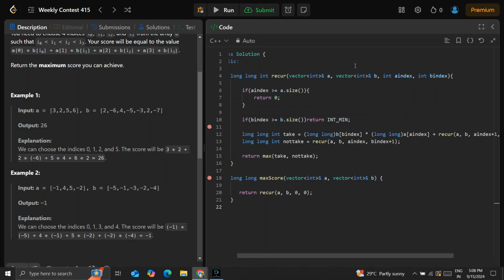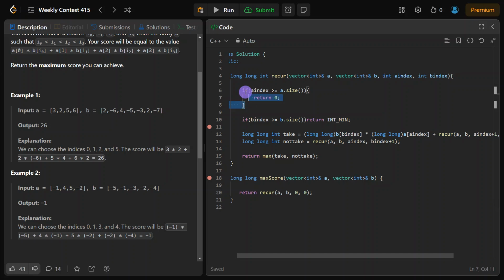So now when it becomes 4, this condition will work and it will return 0. So 0 will return here. The take will contain the value of 6 and minus 6 into minus 5, that is minus 30, and then non-take will work. Non-take means we are not taking this minus 5, instead we are taking maybe this minus 3. So A index is the same, but B index is minus 3. Now we will perform this take and non-take on this particular 6 and minus 3.